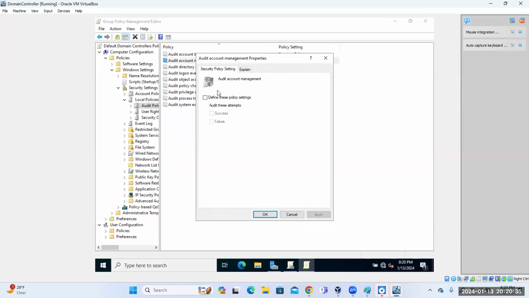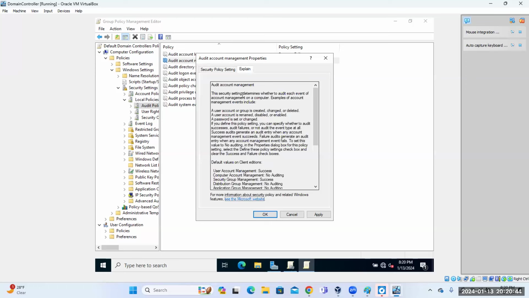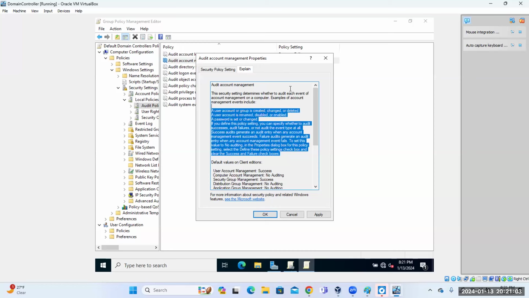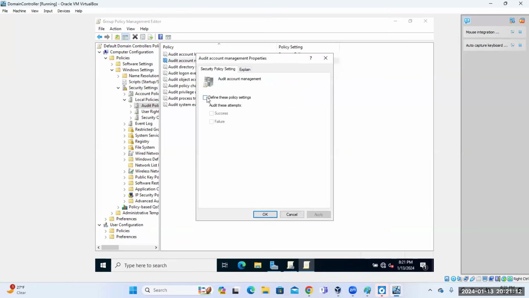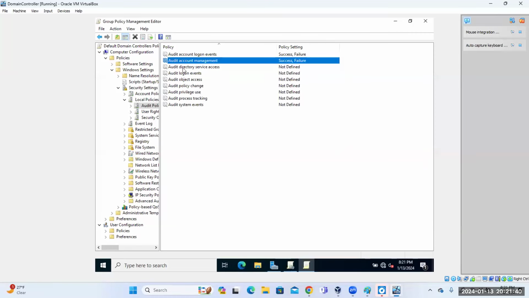Audit account management. All right. Define these policies: the management of accounts, creation of account. Okay, explain. This security setting determines whether to audit each event of account management on the computer. For example, account management events include when you create an account or group, when a user is renamed, all those administrative tasks. They are account management by the administrator. Do you want the system to keep a log of them? Yes or no? If yes, is it the successful account management task or the failed one or both of them? So this is where you determine what should be tracked and what should be logged. This is where you set what should be audited.